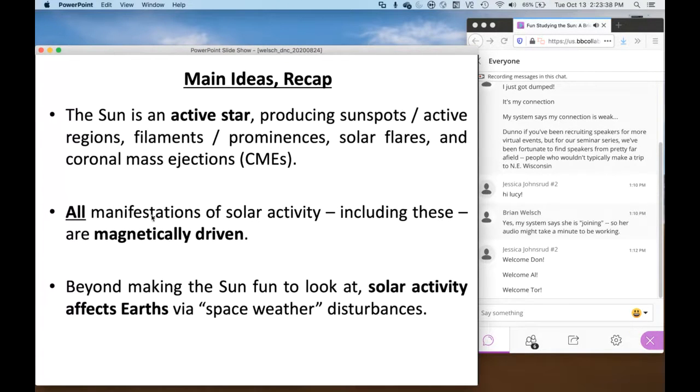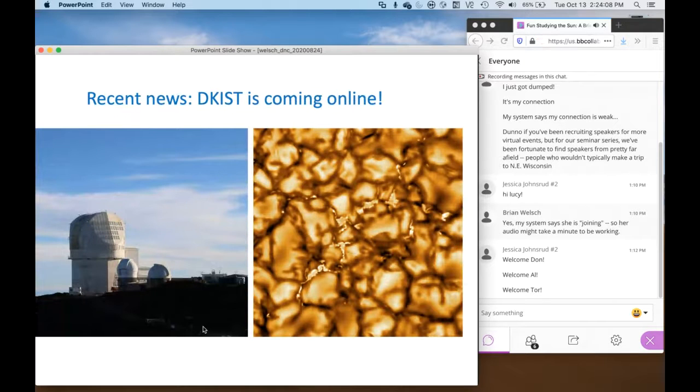And then these magnetic fields sure make the sun fun to study, both from just an intellectual curiosity point of view. How does the universe work? And then it's fun to watch things go boom on movies and videos and stuff like that. But also there are these space weather consequences to solar activity. There are practical considerations that motivate us trying to understand solar activity. I think that's about all I prepared.